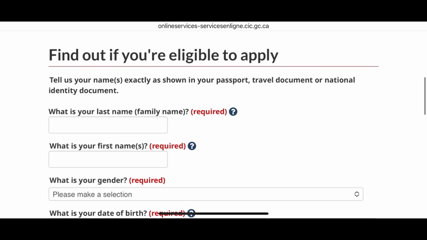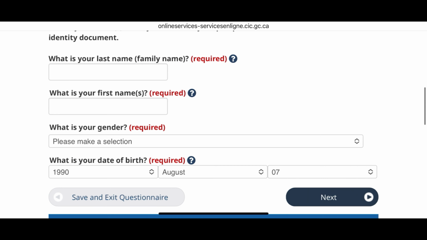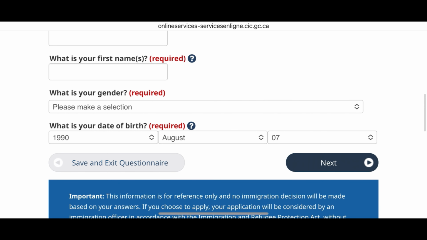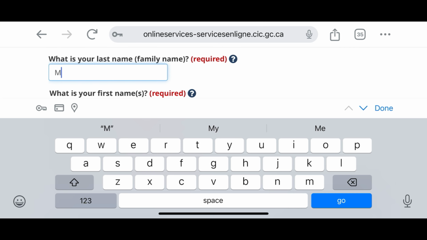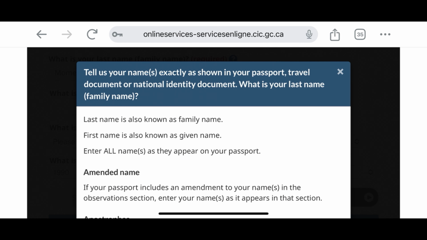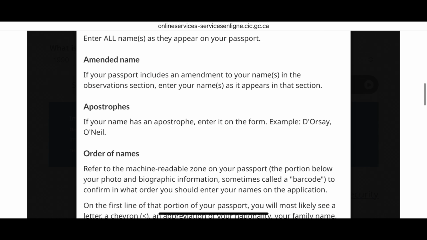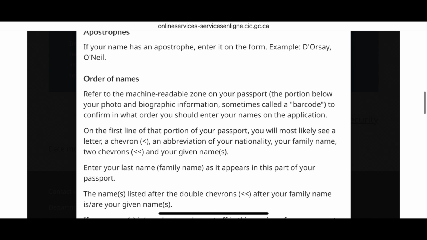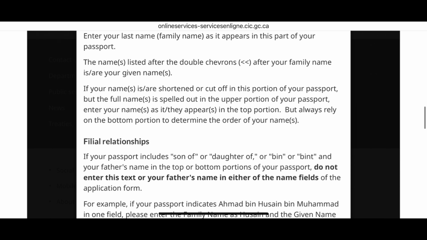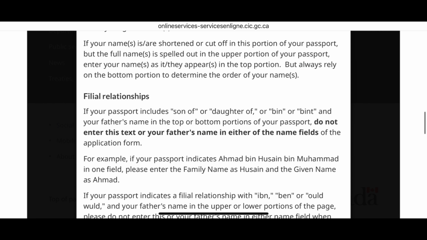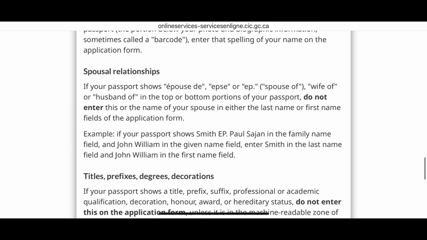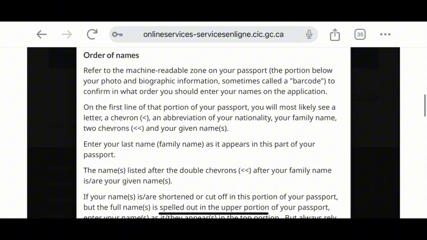It's going to ask you for your last name, that's your family name. And if you are confused about anything, like I said, that question mark beside it is going to jog your memory, or tell you what exactly they require in that place. For instance, this last name is your family name, first name is your given name, and it has to be how it appears on your passport. If there's an apostrophe, or if you have amended your name, all those kinds of things, just put details exactly what they want to see.